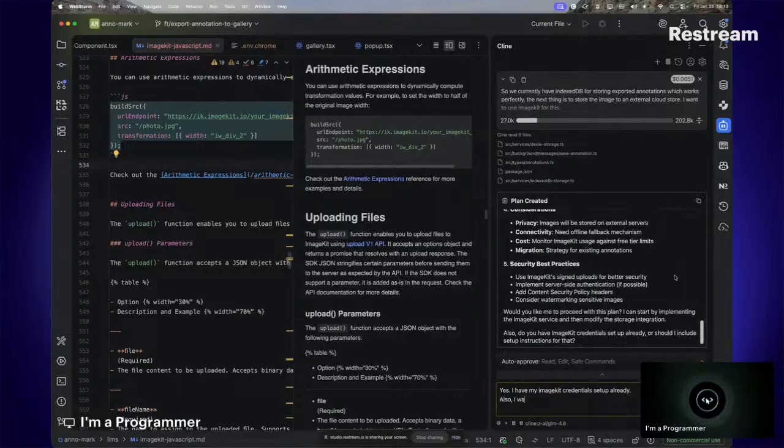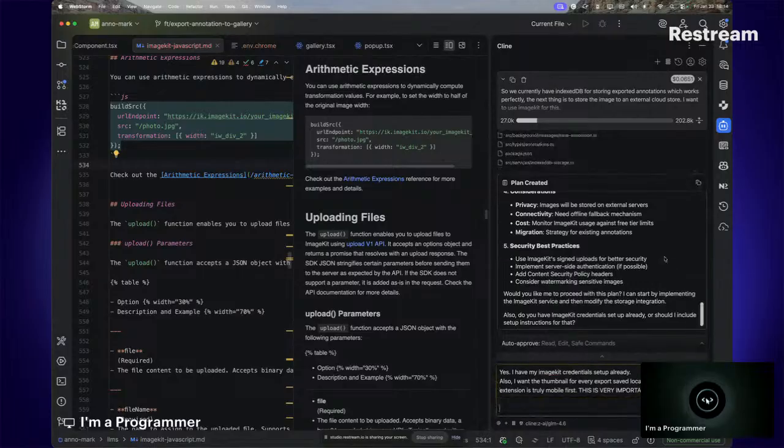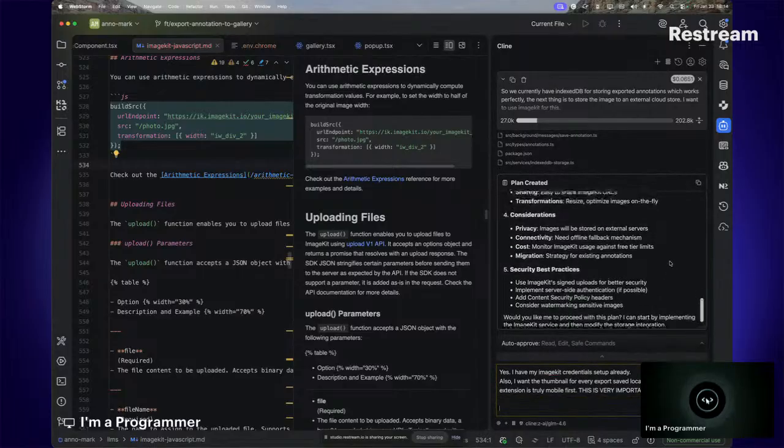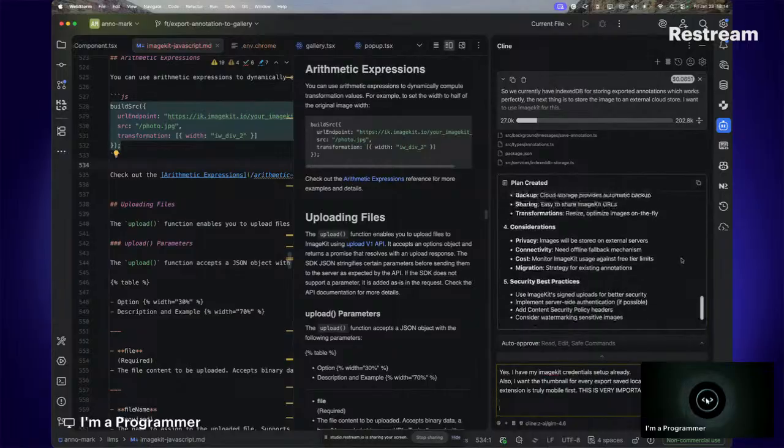Also, I want the thumbnail for every export saved locally. This is so that the app, the extension, is truly mobile first. This is very important. So that's extremely important. So the ImageKit uses this. We know what we need to do.